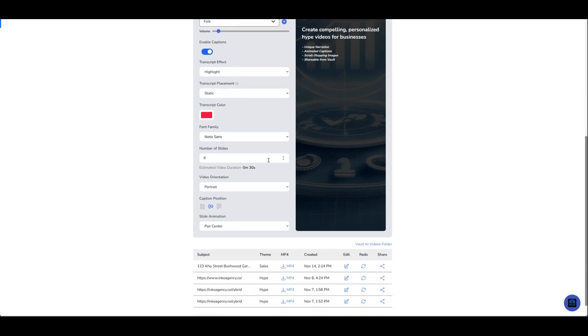Keep in mind, the more slides you put in, the longer the video will be. And if it's longer than about 7 minutes, it usually won't create the video. This is usually just intended as a tool to make things quick and easy for people who maybe don't have the time or resources to make their own videos. So that's why the number of slides is usually kept a little bit lower.